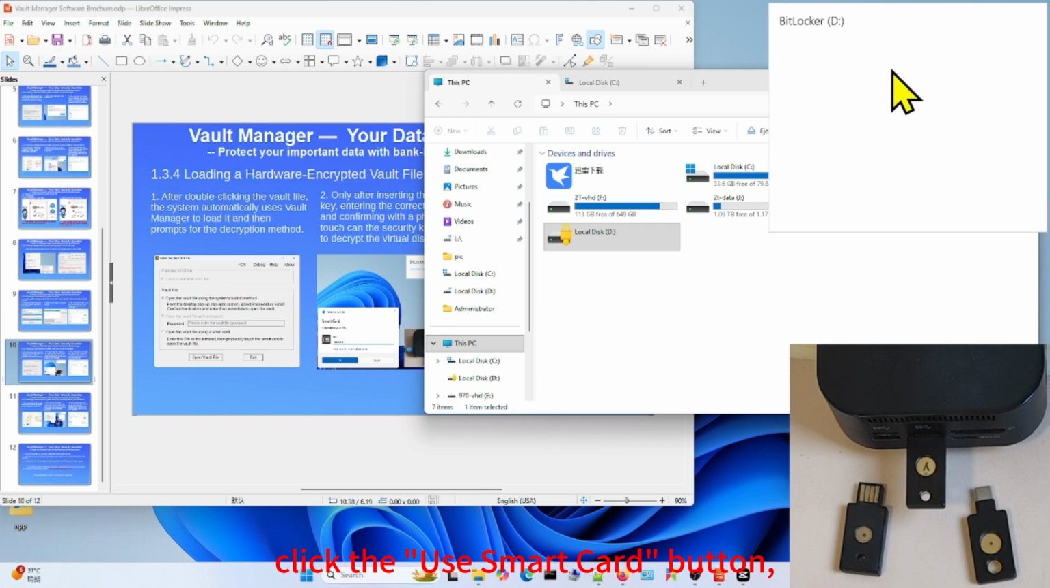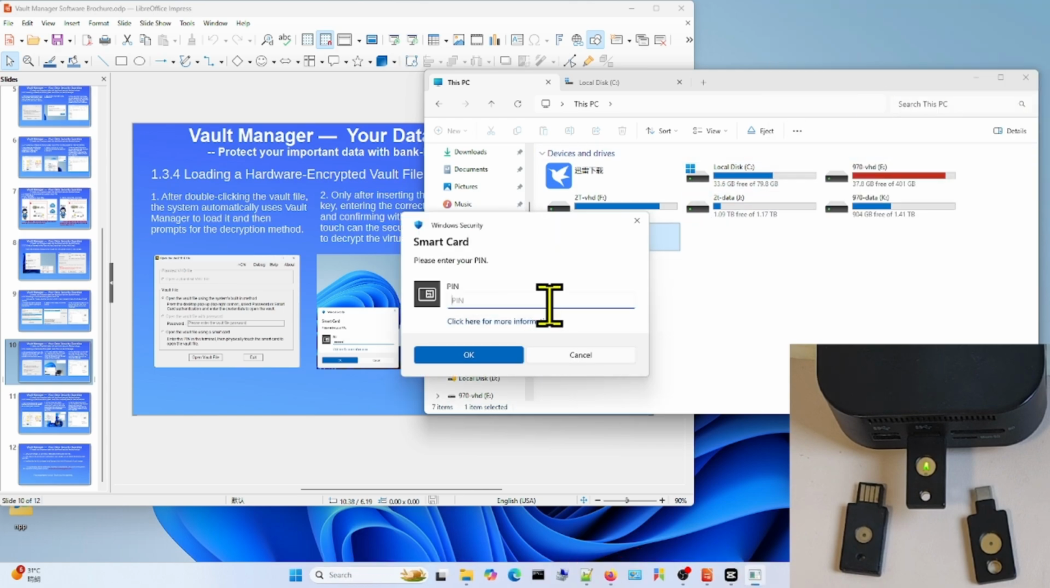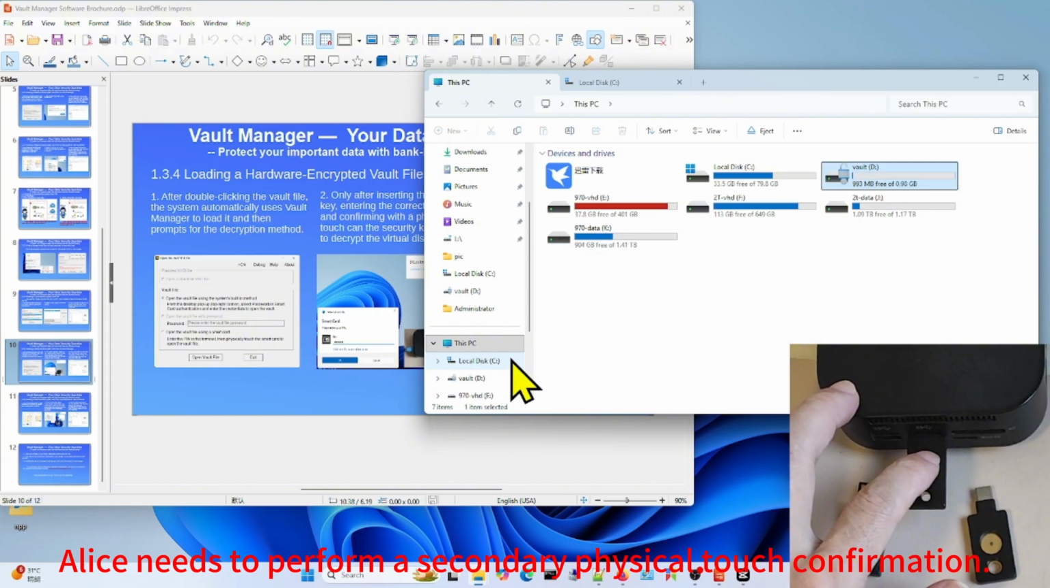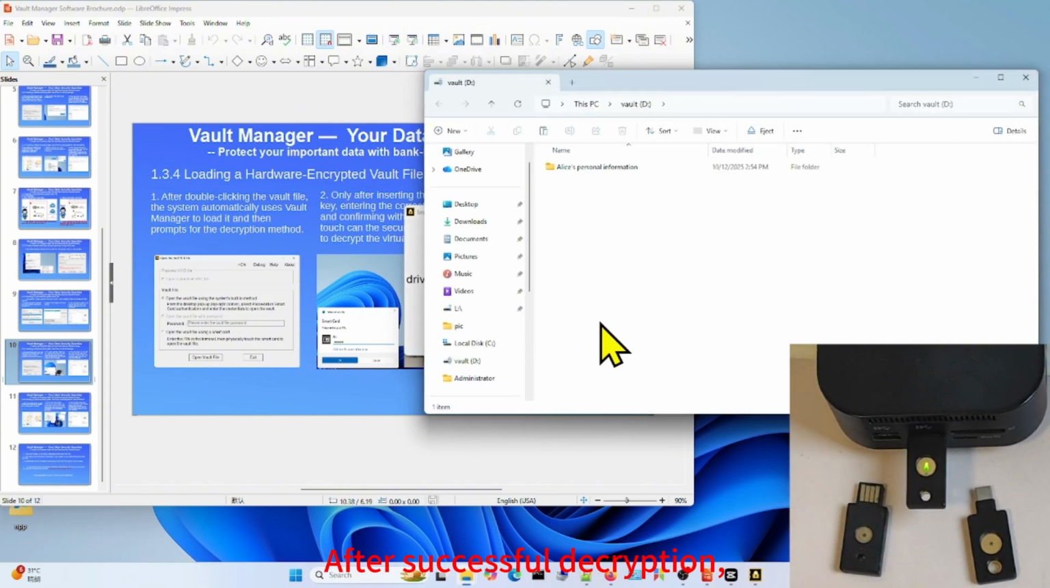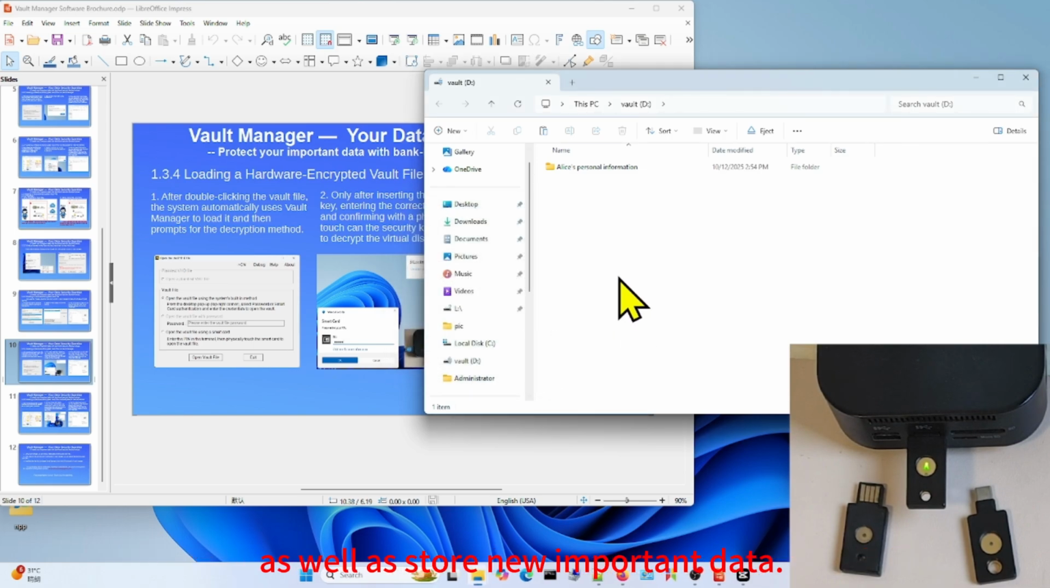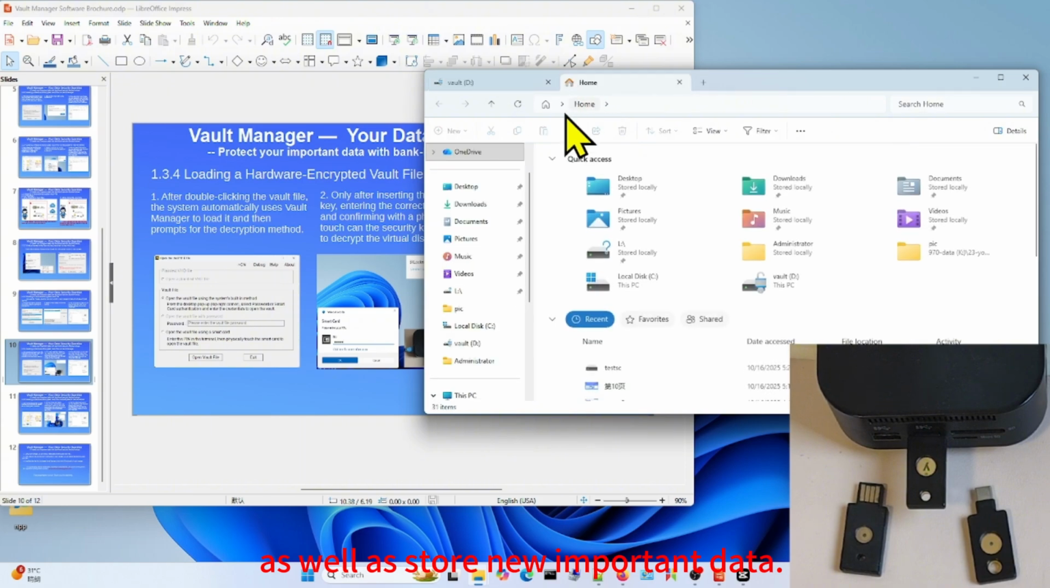Click the Use Smart Code button. Enter the security key's PIN. Click the OK button. At this point, the security key's indicator light is blinking. Alice needs to perform a secondary physical touch confirmation. After successful decryption, Alice can read and use the important data in the Vault file, as well as store new important data.